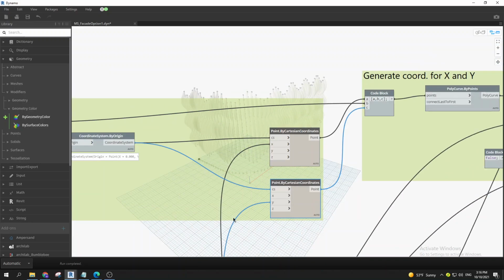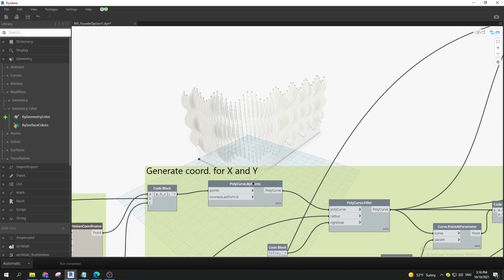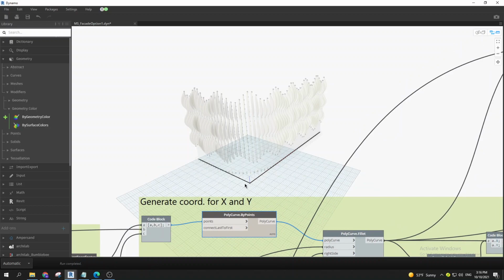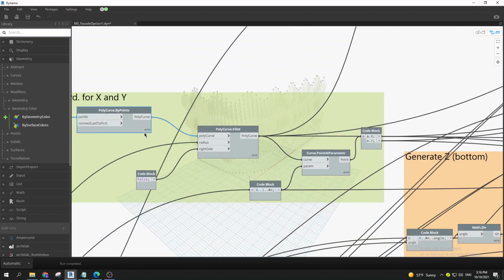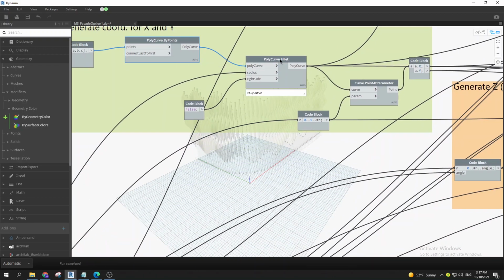So something like this. Then we can use PolyCurve.ByPoints. If I turn on the preview of this, we're going to create something like this. Just a polycurve, right? Then we can apply some fillet. So we can go PolyCurve.Fillet, and we can turn on the preview for this.